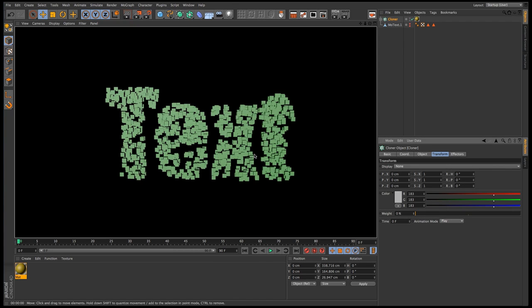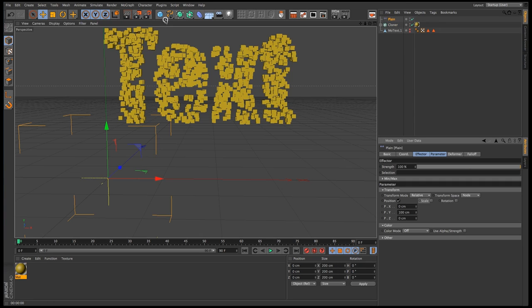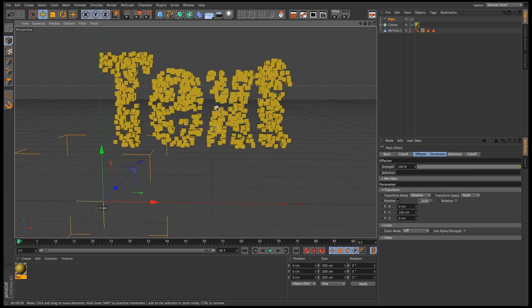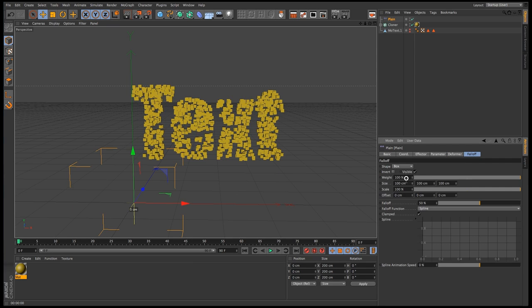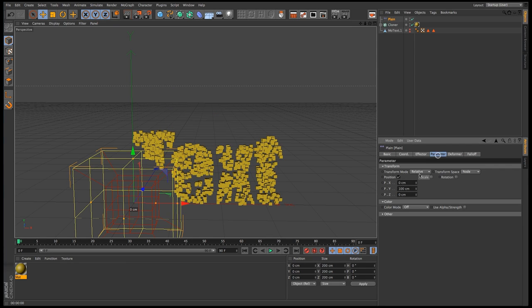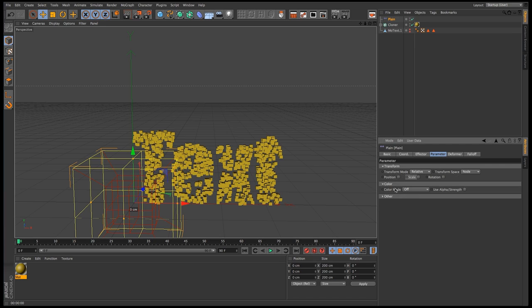And there we go. And what we can do is, using a plane effector, we can change parts of the cloner or change the clones separately. So if we, in our plane effector, select a fall off, and then into parameters, deselect position, and in color mode, change it to user defined. And this will actually change the color of the cloner itself.